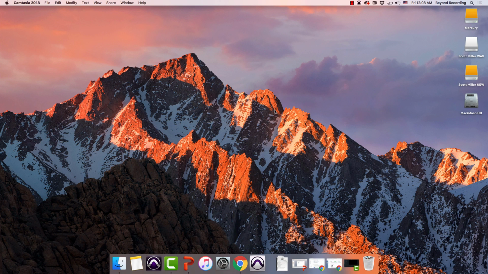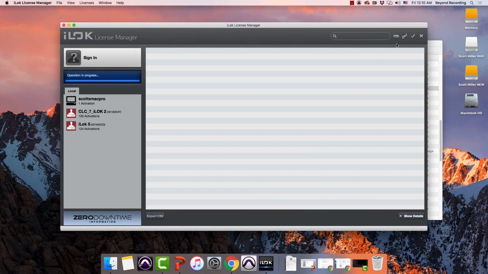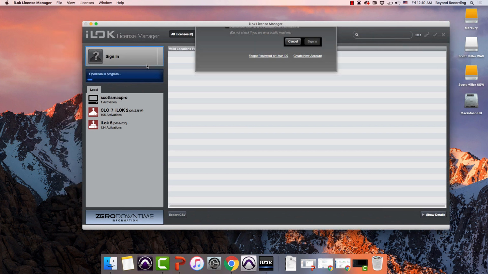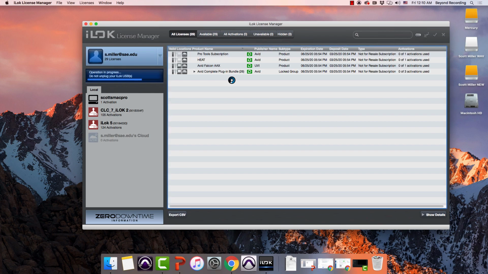When you link your Avid Master account and your iLok account, whenever Avid gives you a serial number, it will automatically go over to your iLok software. So let's check our iLok License Manager. Open up our iLok software. Then you have to sign into your account. Once you've signed in, you should see all of your available licenses.